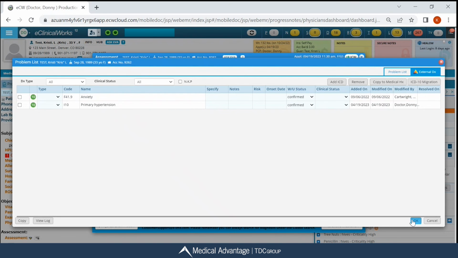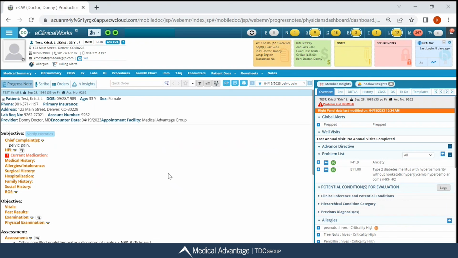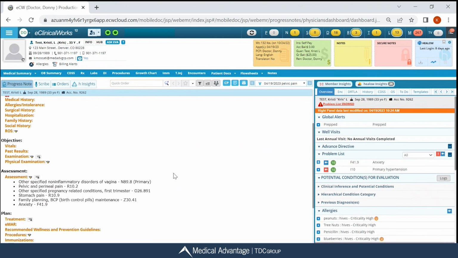Once I click my OK window, everything will update for me. I can hit the X in the top right hand corner, and all the assessments that I just added are now going to be on my progress note.